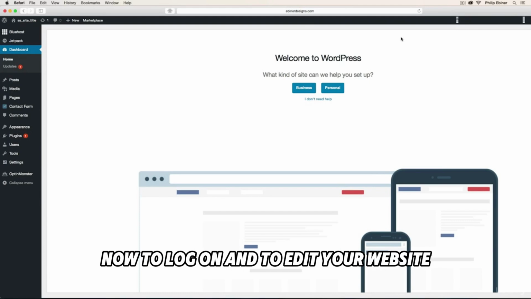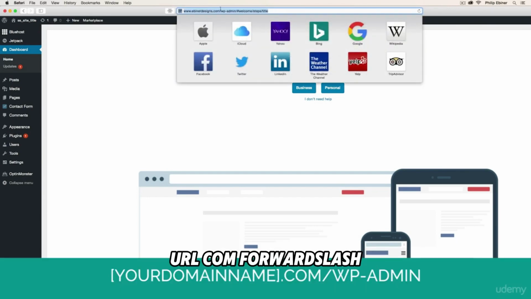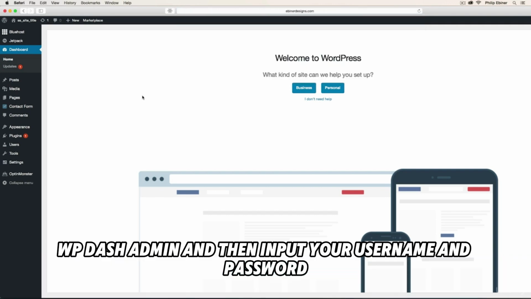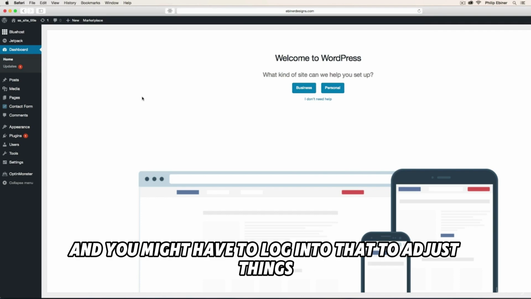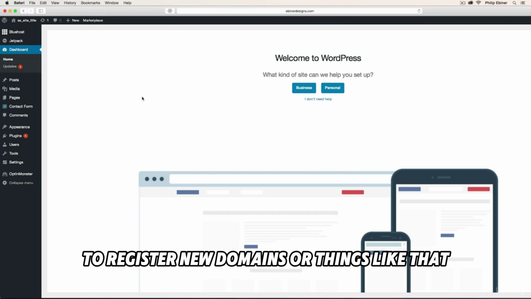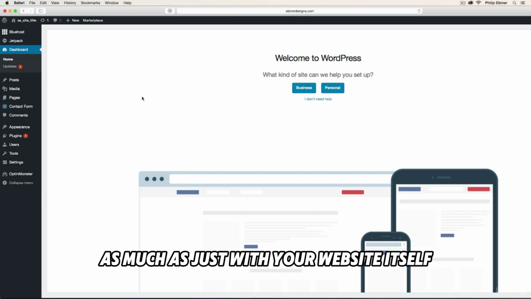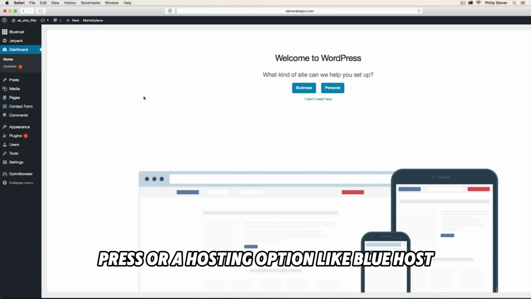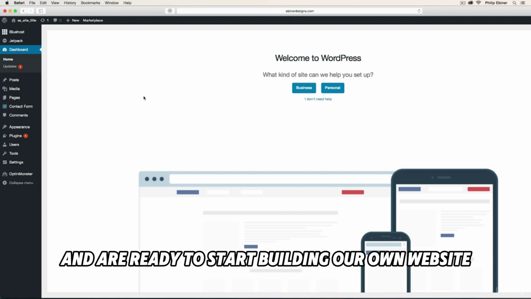Now, to log on and to edit your website, always remember that you're going to go to your website URL, .com/wp-admin, and then input your username and password. The Bluehost account or your hosting account is separate. You might have to log into that to adjust things, to register new domains or things like that. But for the rest of this class, we won't be dealing with hosting as much as just with your website itself. So whether you're using the free option of ServerPress or a hosting option like Bluehost, we now have WordPress installed and are ready to start building our own website.